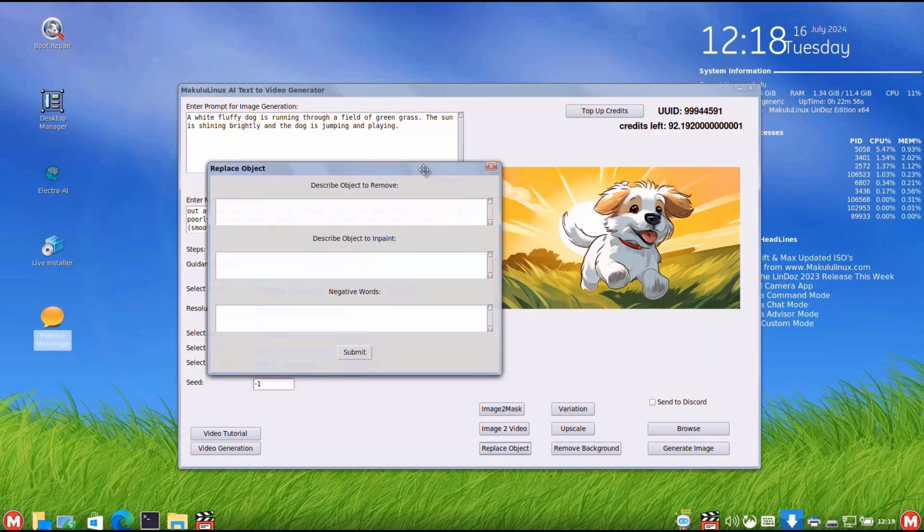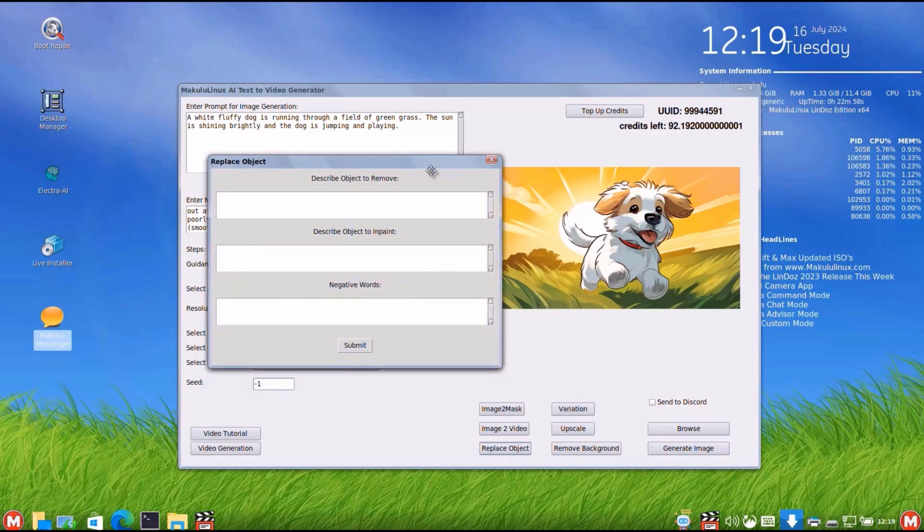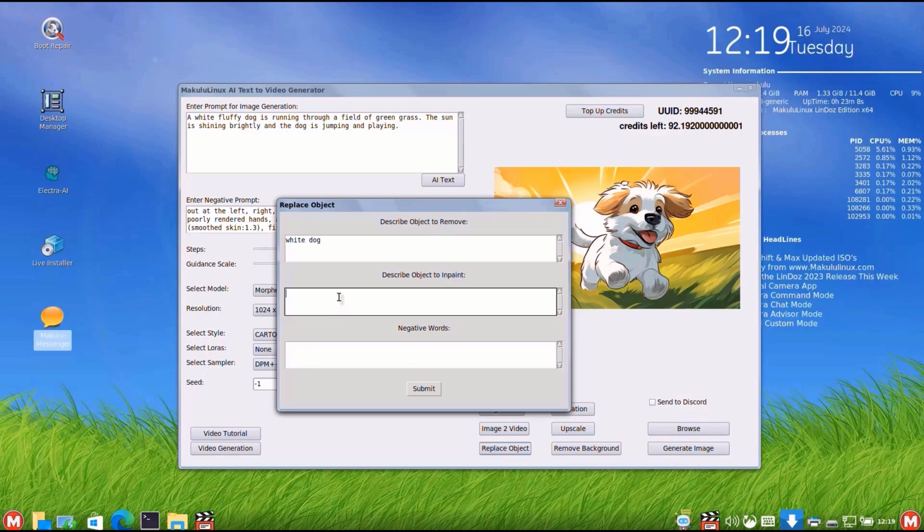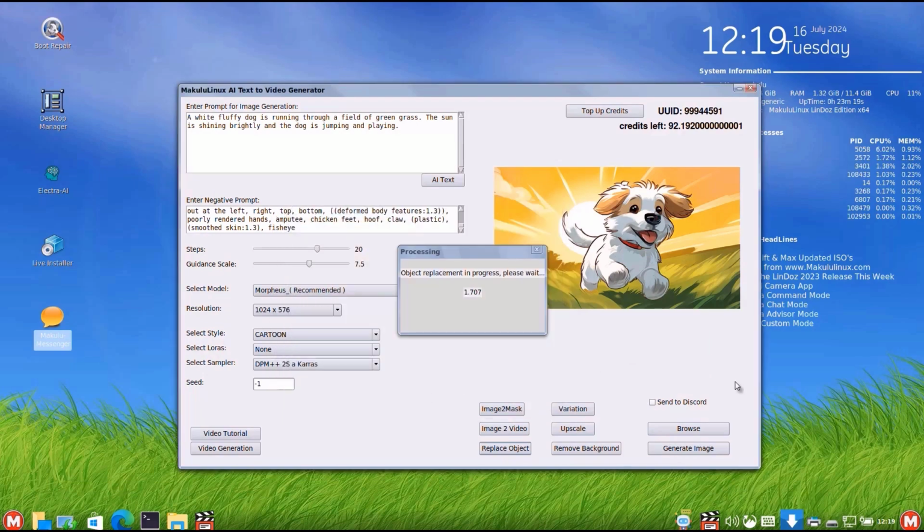So now with object replacement, I can click replace object and I can say here, white happy, no, just white dog. And I want to replace it with a fluffy white cat. Okay, so we're going to replace the dog with a fluffy white cat. And I hit submit, and now we just wait.